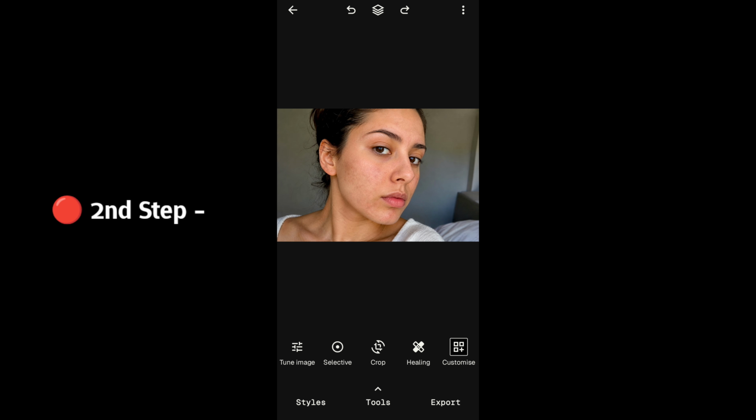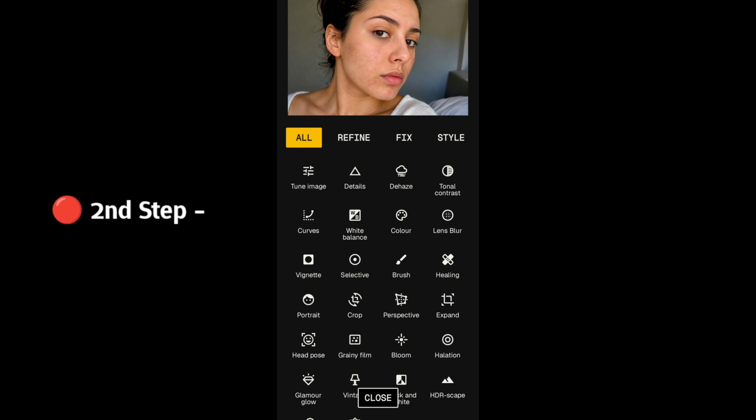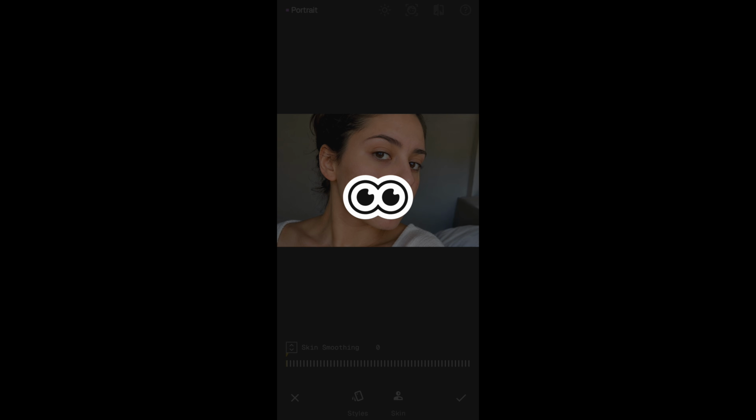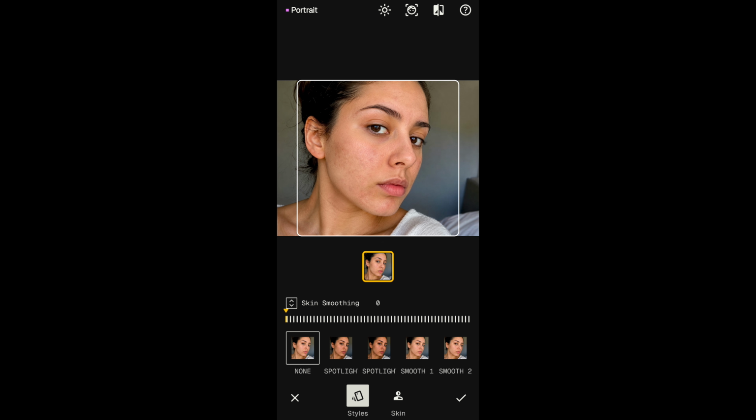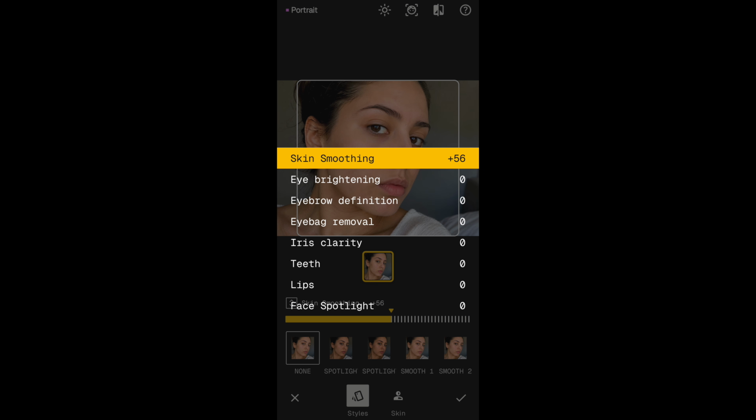Second step, click on Tools and just select Portrait tool. Now you will see skin smoothing, and below that you will see the percentage level. You can adjust this percentage level by dragging this arrow like this. So I'm keeping the skin smoothing around 56. Okay, now if I want to change other settings, just click on these two arrows. Okay, so from here I can change other settings.